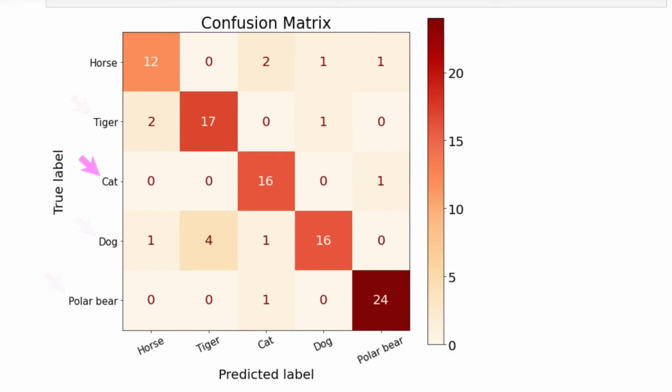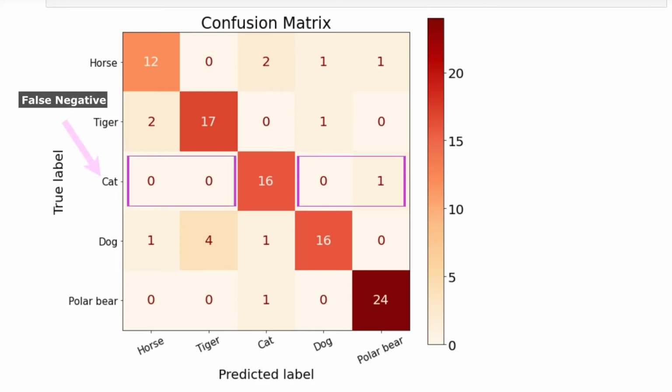If we consider class cat, we can see the number of true positive cases, that is the number of correct predictions. But if we look back at the classification report and find the column support, we can see that the total number of images for this class is 17. It means that 1 image was misclassified. In this row that represents false negative cases, 1 image of cat was classified as polar bear.